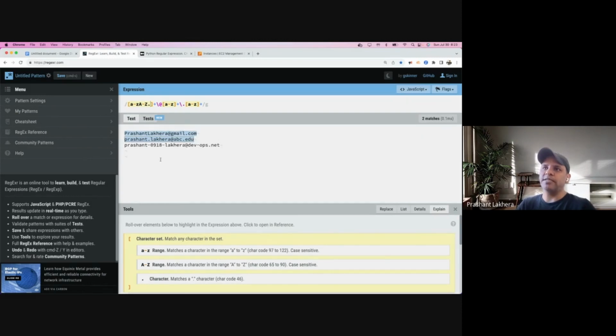Now let's try to match the third one, which is a little bit complicated. What is the first thing I need to put in this first match to match this email ID? Yes, I can put numeric. So the same way we have put A to Z alphabet, I can put 0 to 9 also to match all the numeric digits. There is one more thing still which is missing.